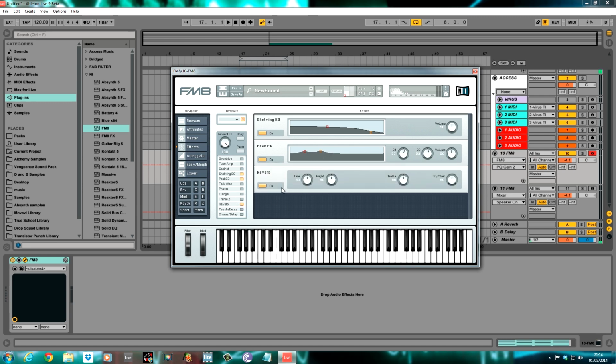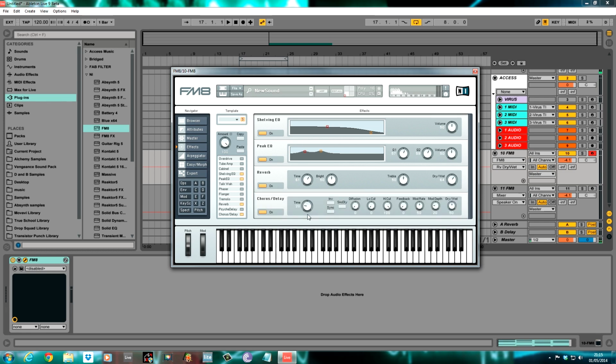So I used a bit of reverb, pushed the time up to about 60, keep the brightness on 50, keep the treble where it is, and pushed the dry wet up to 65, quite a large reverb. I used chorus delay.